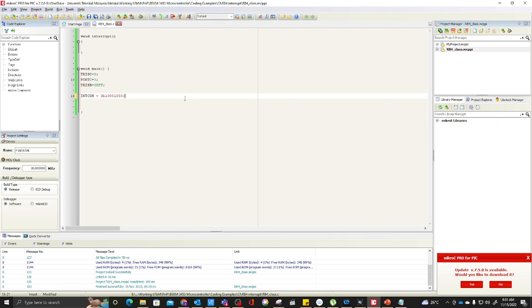And remember that we have to use the while(1) loop here for your code to be an infinite loop. So while(1), then open curly bracket and close curly bracket. You have to write your code here.